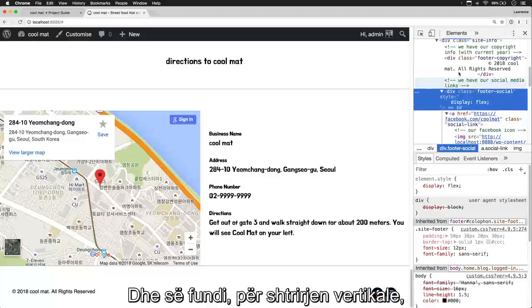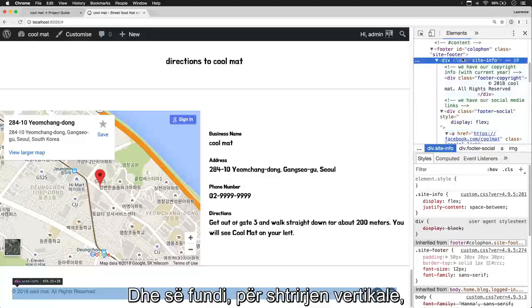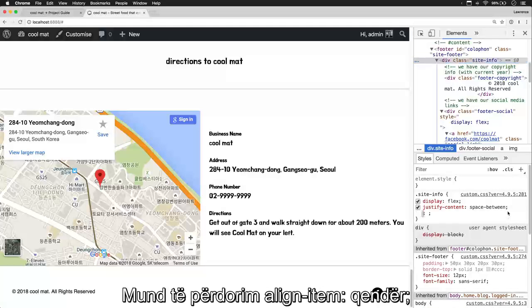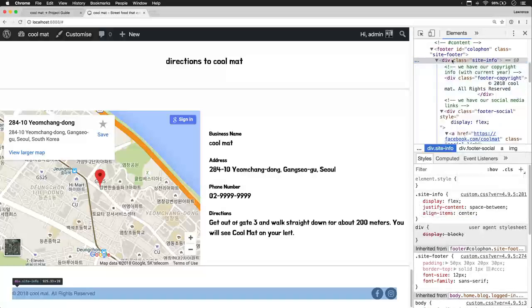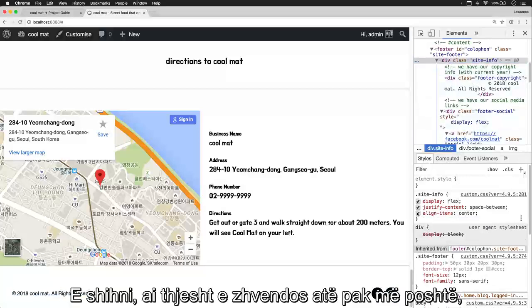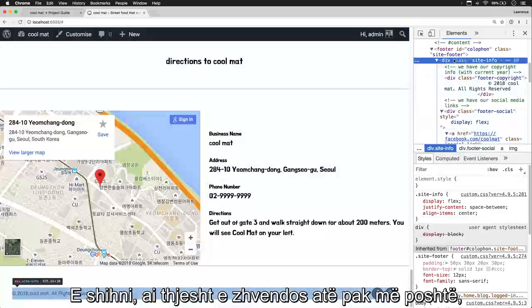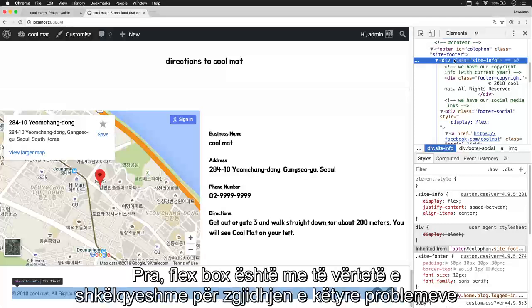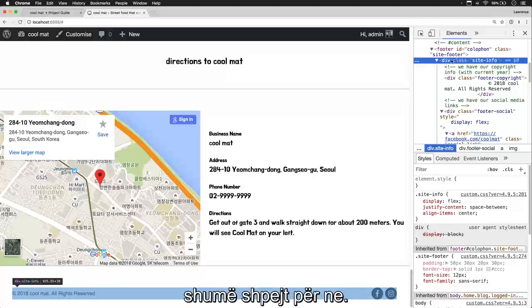And then lastly, for the vertical alignment, you see the copyright is a bit towards the top of the box there, we can use align items center. You see, it just moves it down ever so slightly, and these things are automatically aligned vertically for us. So Flexbox is really great for solving these problems very, very quickly for us.